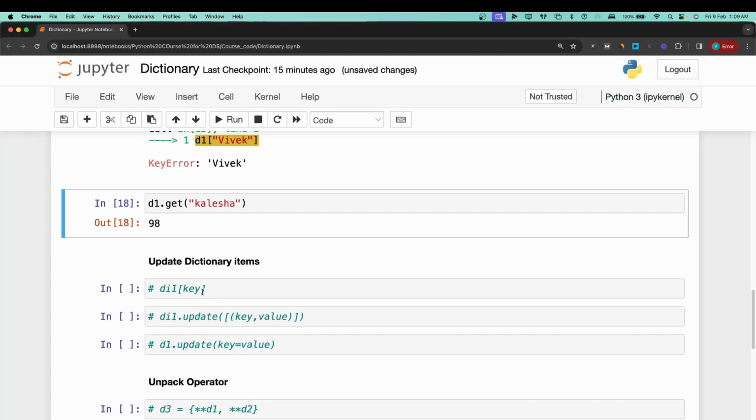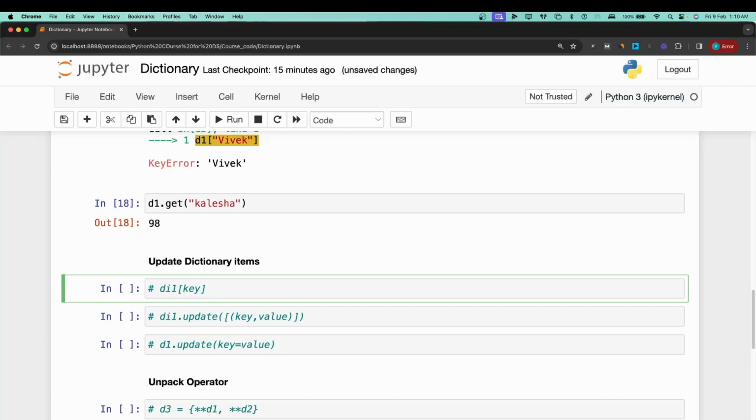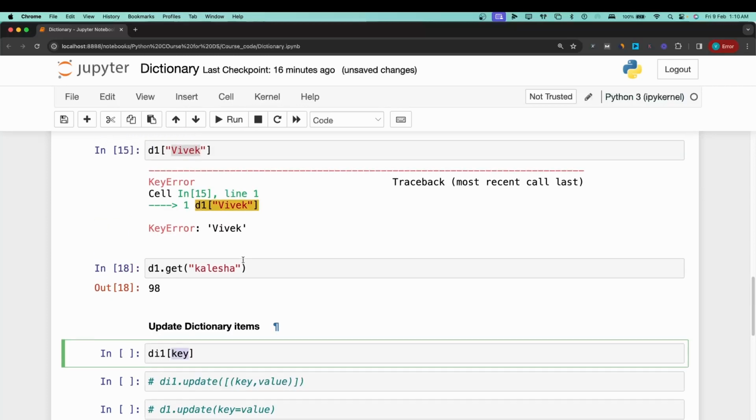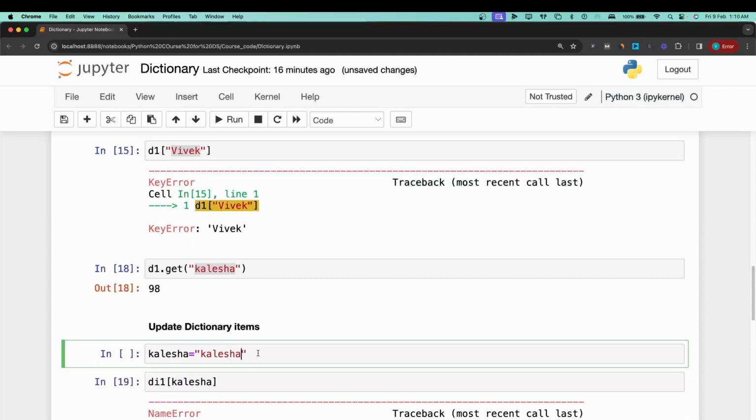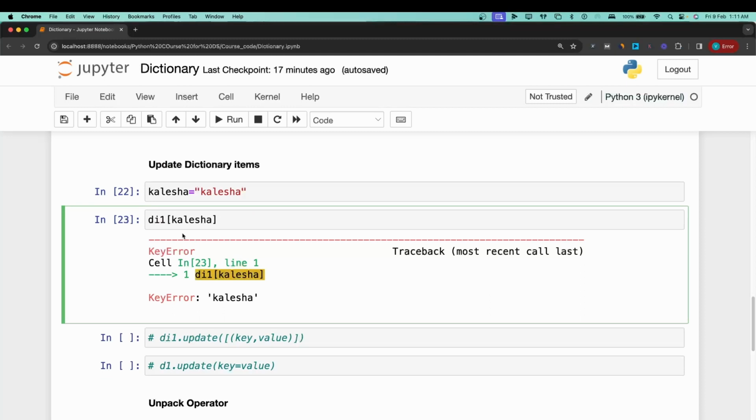Now let us go to the next part where we would like to update some dictionary values. One approach is to follow the same approach we followed for list, but here you have to keep in mind that we are not passing the index, we are passing the key. In our situation, I'm taking Kalisha again and giving this key, and if I run this, I will get an error. Why? Because this is not a variable. We can assign a key value to a variable, but in this situation I did not create this variable, and as our key is a string, I did not mention it as a string either, so that's why it's giving me an error. I do understand it should be D1, not D.